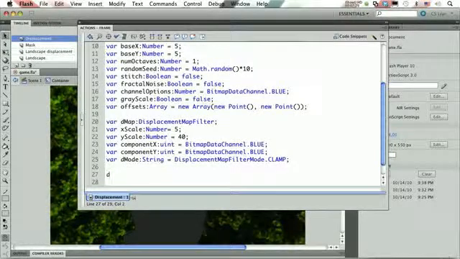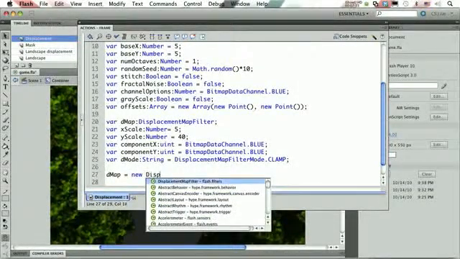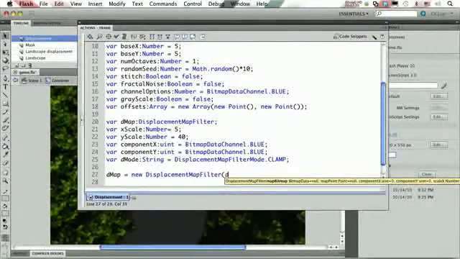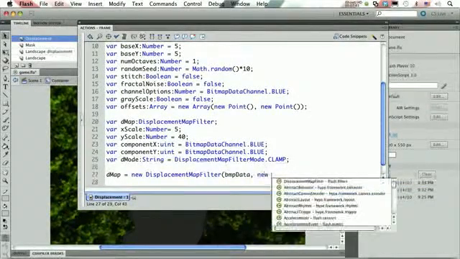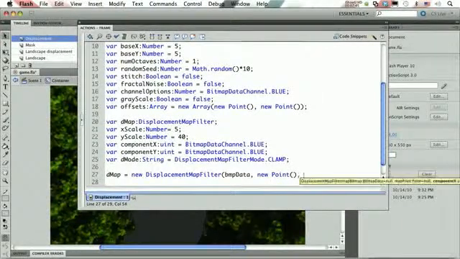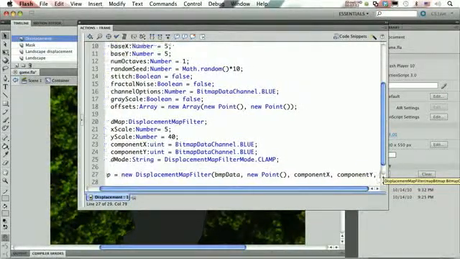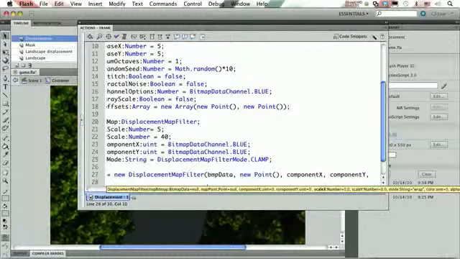And now to define the displacement map, we'll use dmap equals new DisplacementMapFilter, bmpData, so bitmap data, new Point, component x, component y, x, let's go to the next line, x scale, y scale, and displacement map filter mode.